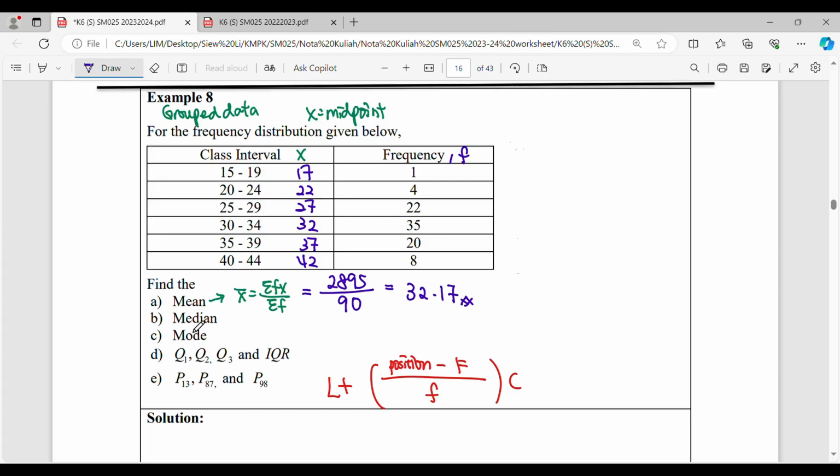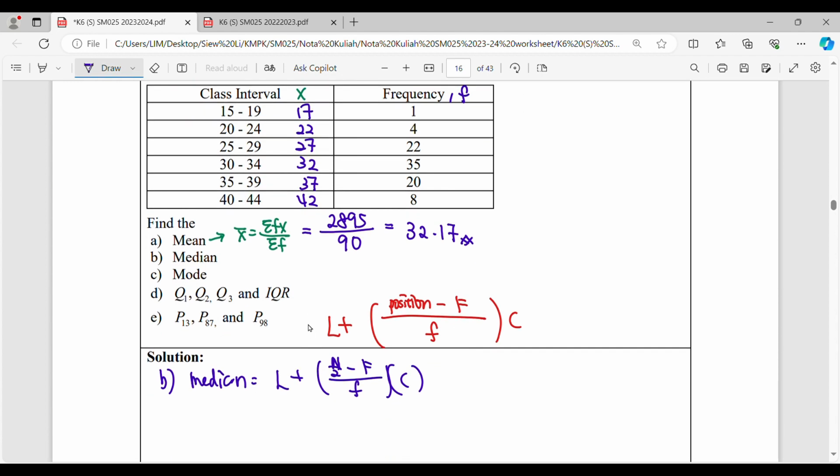So if we want to calculate the median, the formula is L plus position n over 2 minus cumulative frequency over frequency times the class size. So position first. What's your median class? The median class will be for n over 2. You have to identify which class interval.